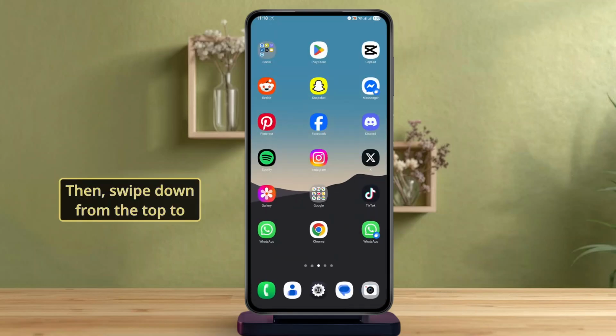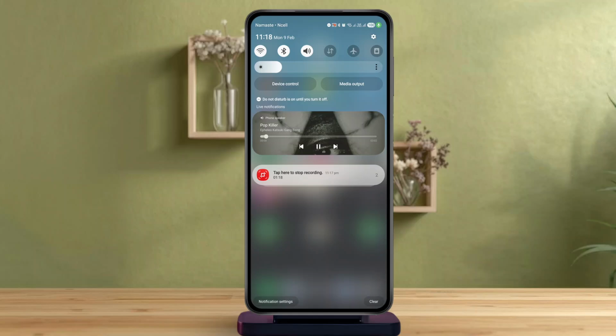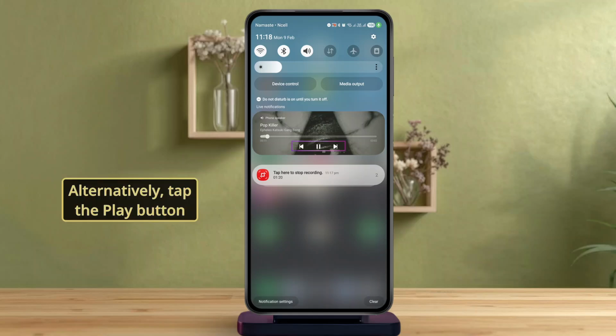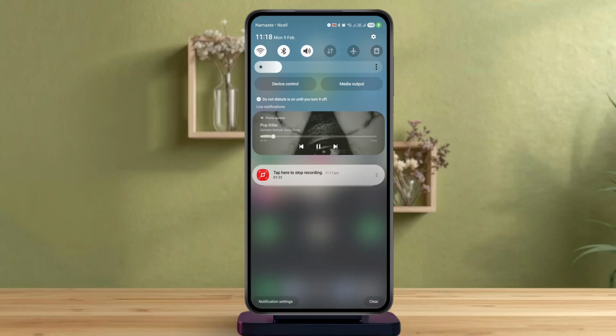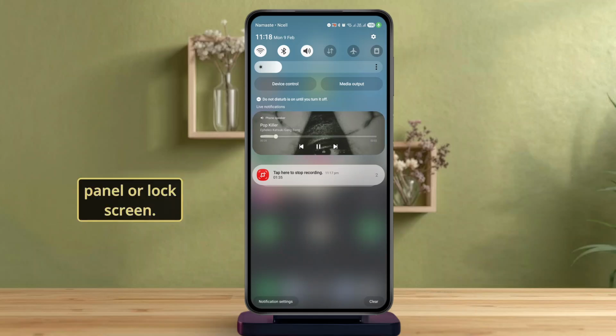Then, swipe down from the top to open the notification panel. Within the music notification, you'll see playback controls. Alternatively, tap the play button in the notification to resume the music in the background. Once playing, the music will continue even with your screen off or while using other apps. Then you can control playback from the notification panel or lock screen.